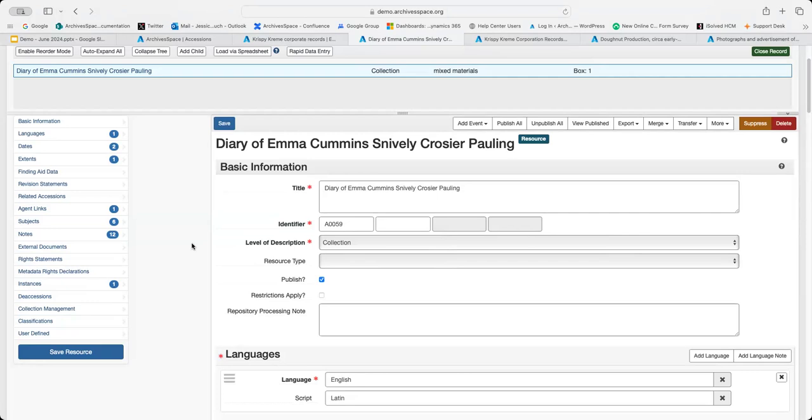And within a resource record, you can add a range of descriptive elements, as well as notes, rights statements, and other linked repository records. So you could link this to the accession record, or perhaps if you had digitized this diary, you could link the digital objects back to the diary, so that it's more discoverable, and all of those connections are made within the application.